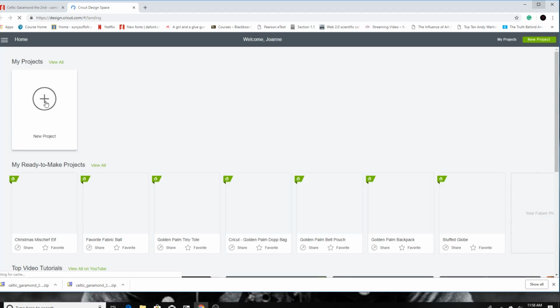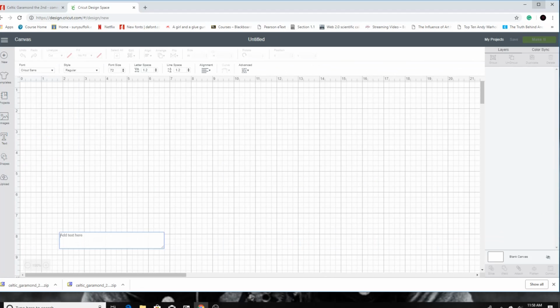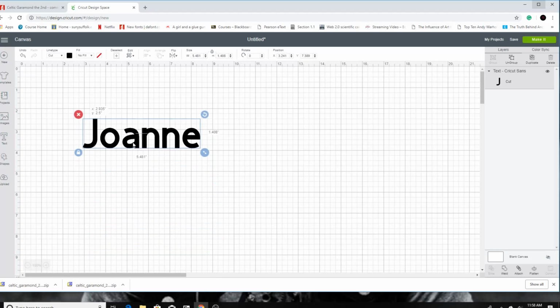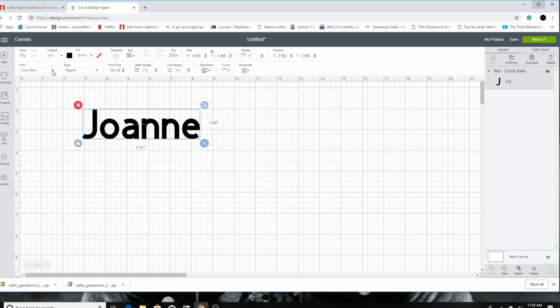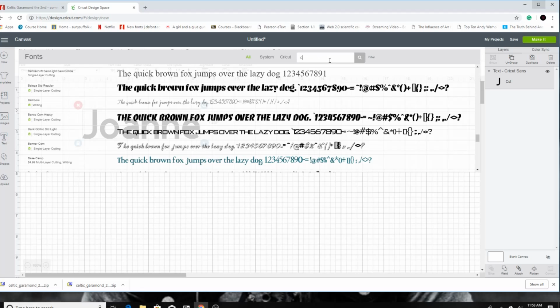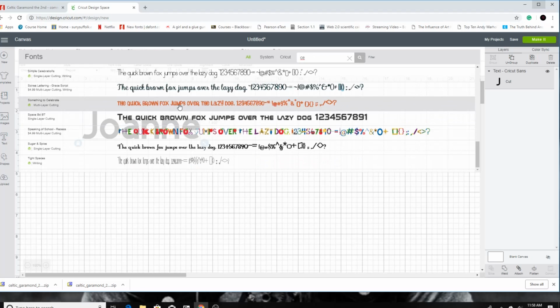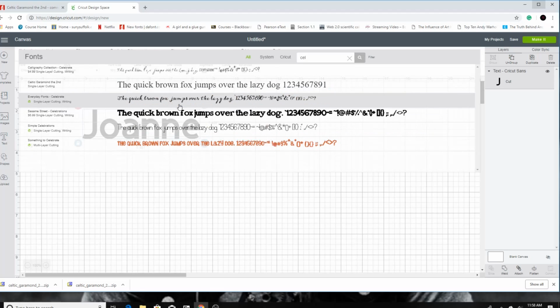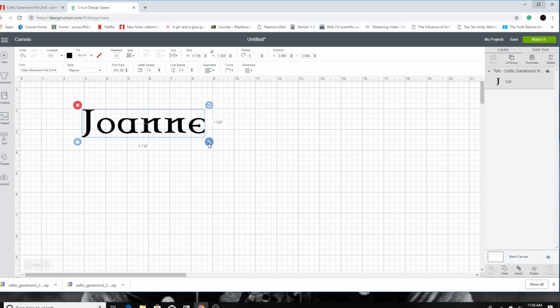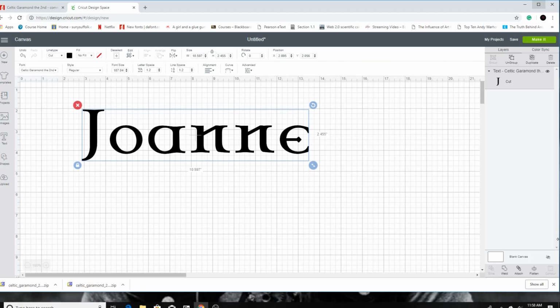Okay, I'm going to go into New Project. I'm going to click on Text, type my name. I'm going to go to Font and find the font I just downloaded, which was Celtic. Let's see. And there it is. Double click on it. And there's your new font.